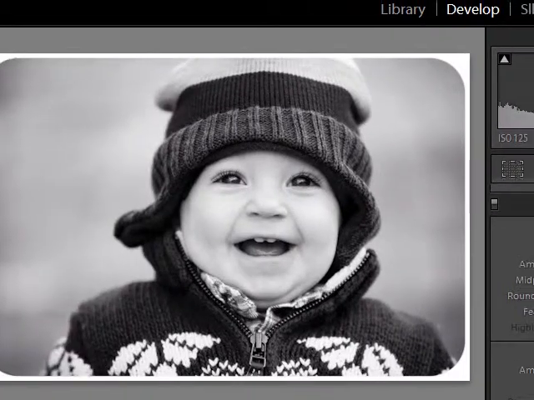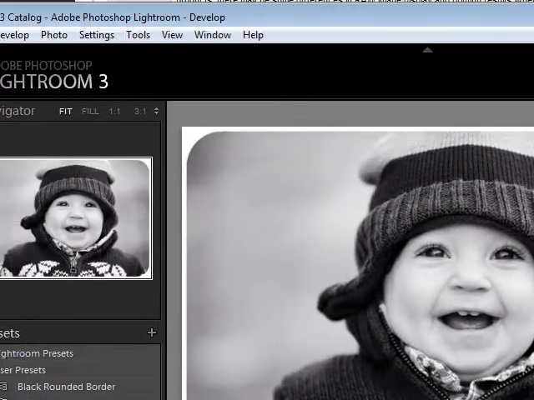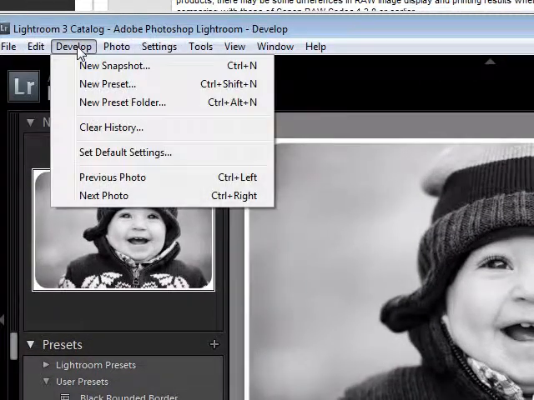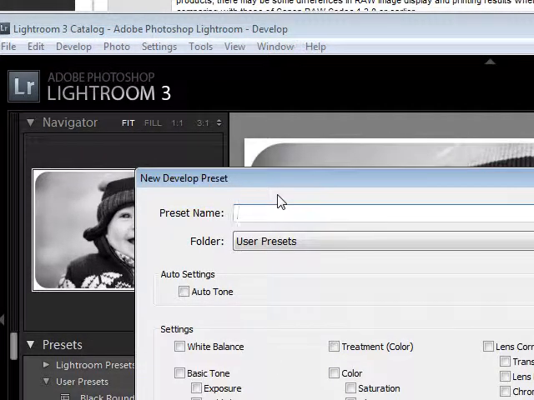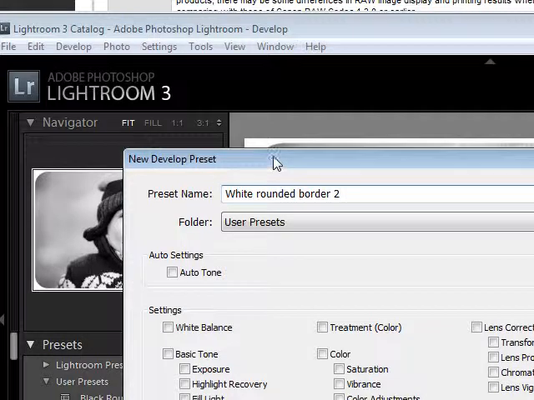So now that you've decided on or created your border, to create a preset for it, all you have to do is go over to the develop menu, and do new preset. And first of all, we're going to pick a name. So you might want to call this one, this one is white. So we'll say white rounded border. I'm going to say 2 because I already have one.